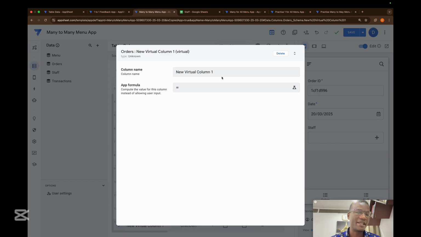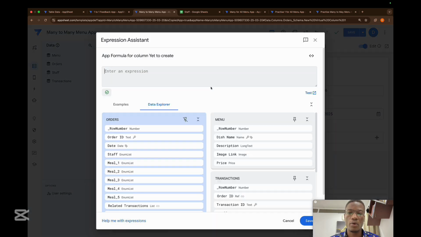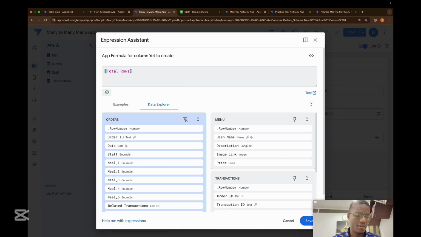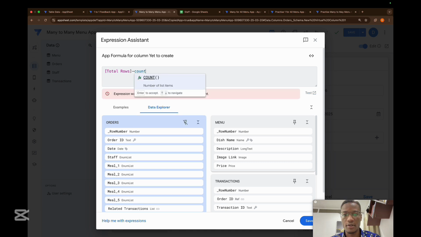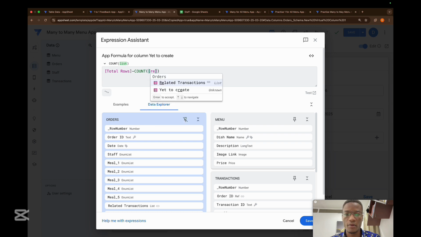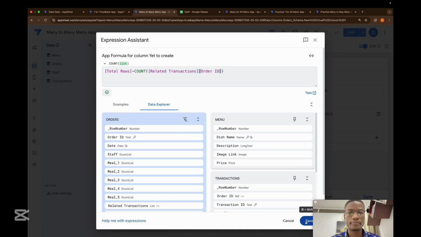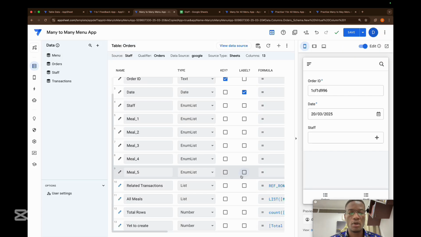Now, number of rows yet to be created, and that's simply going to be, so yet to create, this is simply going to be total rows, which is a count, minus the count of related transactions order ID. Then I save this, click done. So in this case, we know the number of rows you're supposed to create, and we know the number of rows we are yet to create, right?